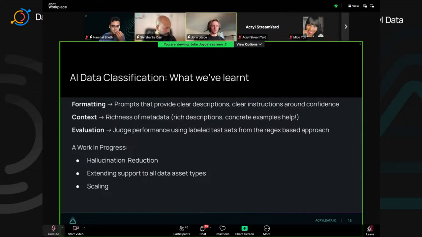Yes, I had a feeling this may go a little bit long here. Okay, so pretty similar to what Herschel said. This is kind of what we've learned over time by building this system. I won't go into too much depth here, but feel free to reach out to me if you guys have any questions.